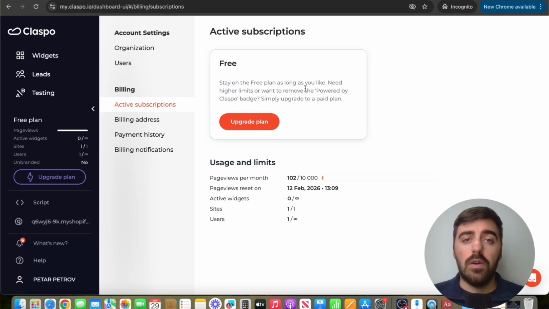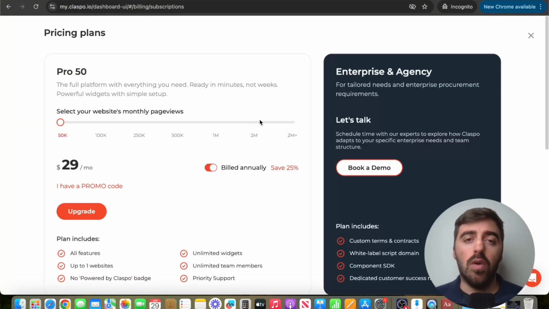So if you want your countdown banner to be 100% ad free, or if you plan to get more than 10,000 monthly page views on your widgets on WordPress, then go ahead and click on Upgrade Plan right here to see all the different plans that the Classpo platform has to offer. Here is the Pro 50 plan, which allows you to get up to 50,000 monthly page views on your widgets on WordPress. And if you use the slider and you go to the right, you can access all the bigger plans as well. So this plan right here, as an example, gives you 250,000 monthly page views on your widgets on WordPress.